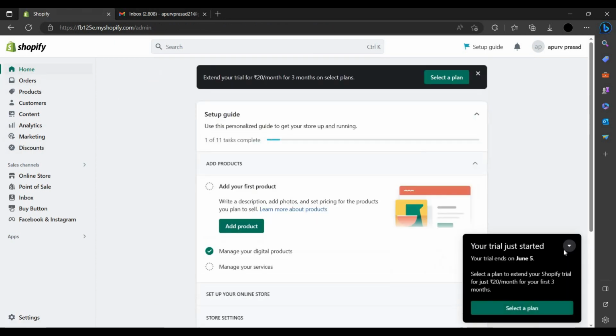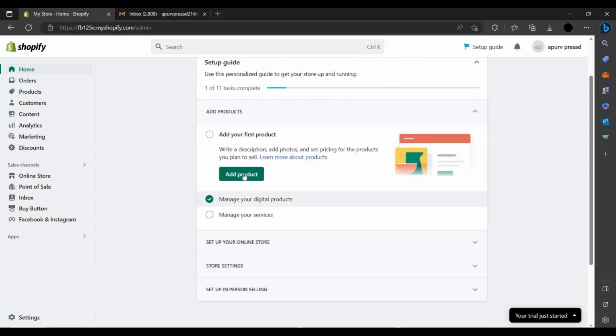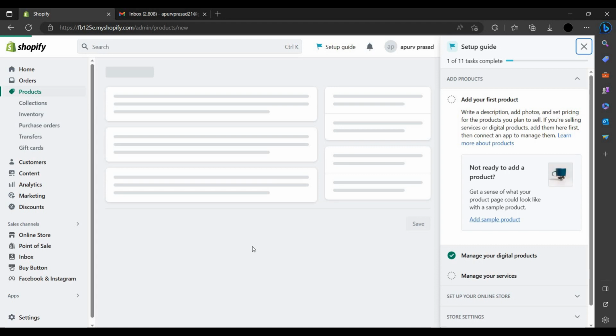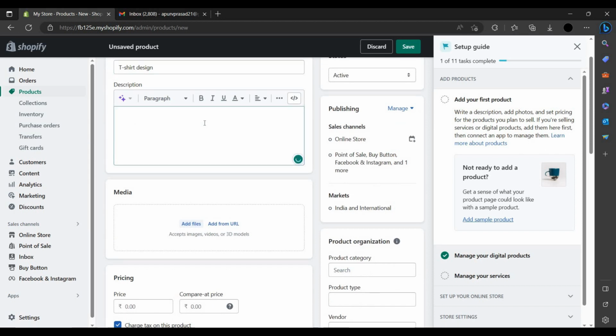Let us see Shopify. Here our account is made, and we can add our first product. To add the first product, click on add first product. Here we can add a first product. We can add a t-shirt design. Let us add our store a t-shirt, and call it t-shirt design, status active. We can write that it is a sample.